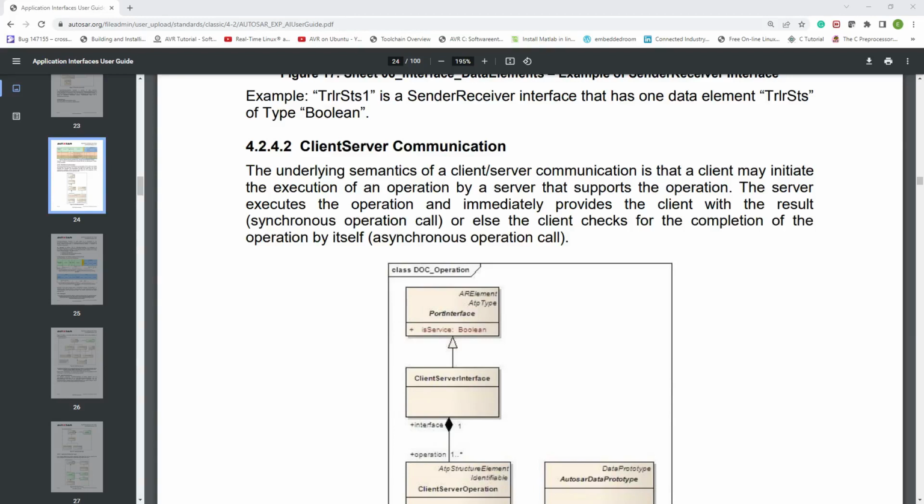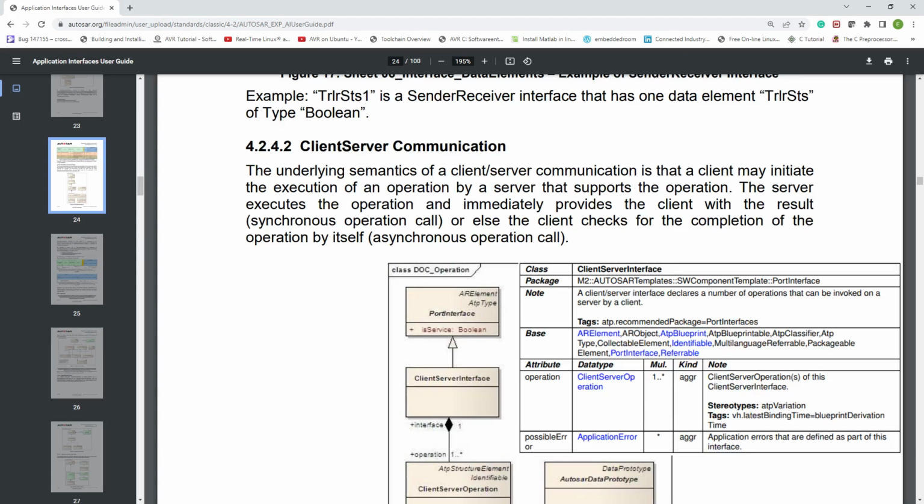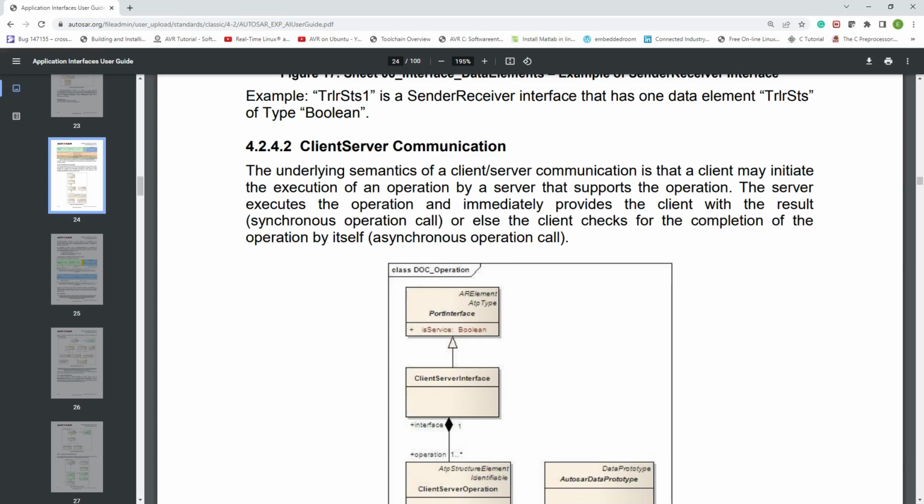In this video, we will cover the basics of client-server communications in classic Autosar. So what is a client-server? Basically, the client-server defines a set of operations where the client initiates the communications and requests the server to perform some service, and the server performs the requested service, of course, and then sends a response to this request.